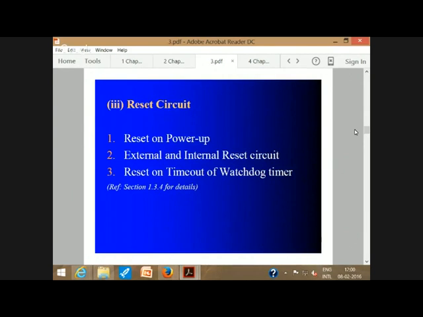This type of timer is useful when the system is stuck or hung. It gives a certain timeout to the processor. So after that certain timeout, it resets your system. Okay.